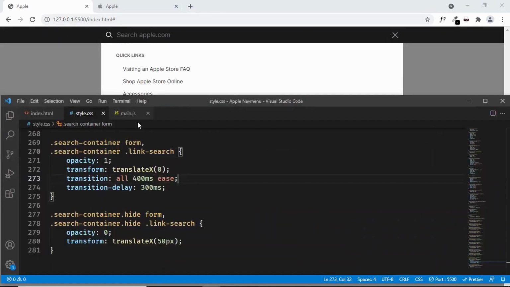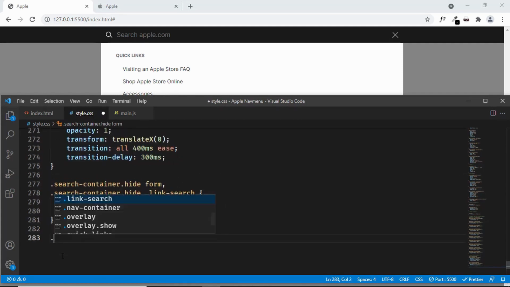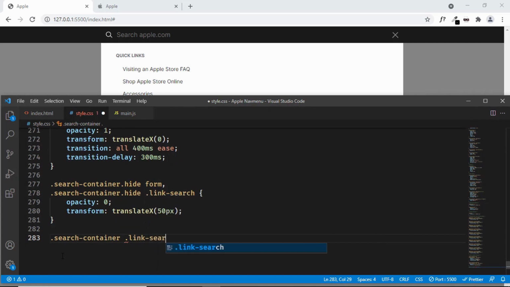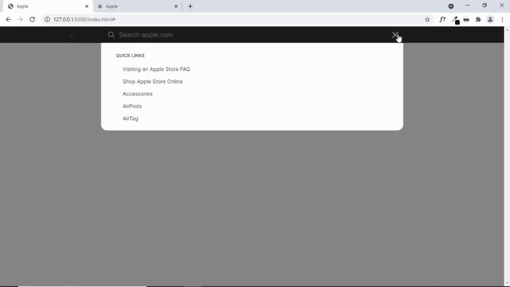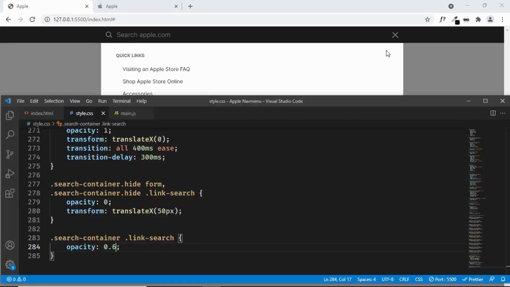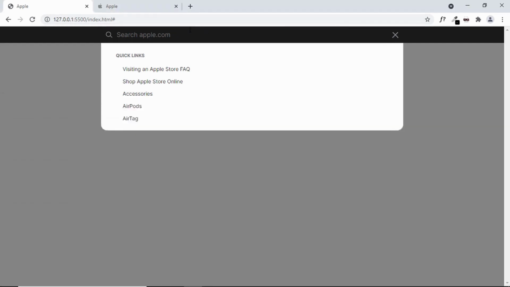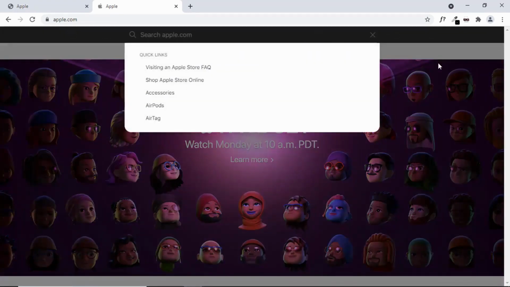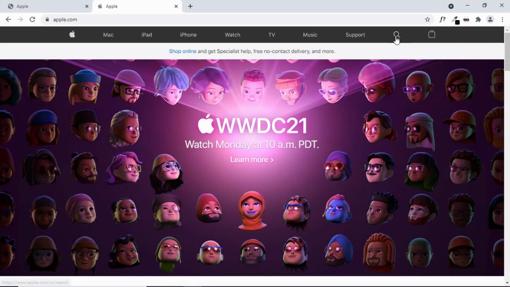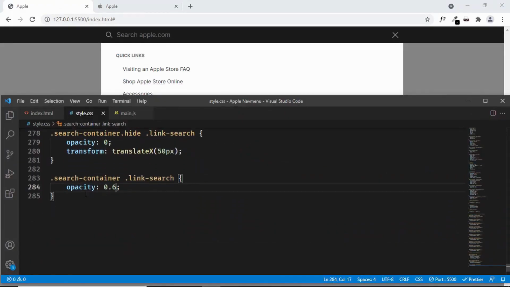And let's reduce the opacity of the search button a little bit. So here we'll just type .search-container .link-search, and we'll type opacity to 0.6. Alright, now the next thing we will do is add the animation to the close button. Now we want it to appear a little late, so if you go to the Apple website and let's click on the search button, we can see that the close button is displayed a little late. So let's add some animation for that.